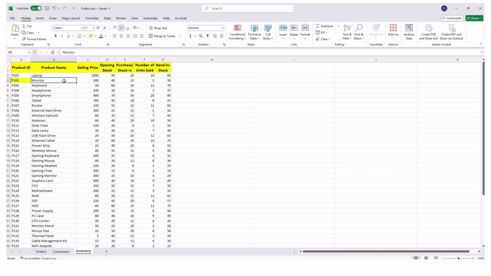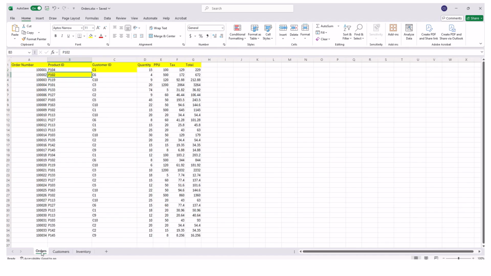And then the other thing I'm going to point out really quick is, because one of the things that our boss asked us to do is find out how many monitors have been sold. So what I'm looking at here, I see I have P102 and I have P121, which represent monitors. So it's not just a single instance for monitor. So when we go into the Access database, I'm going to show you how to import this, and then I'm going to show you how to join these things together and make some of these reports.